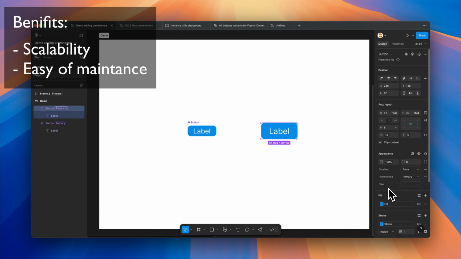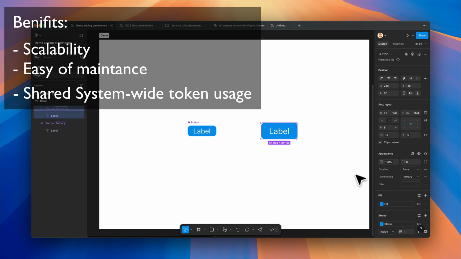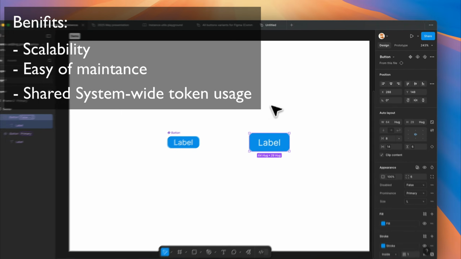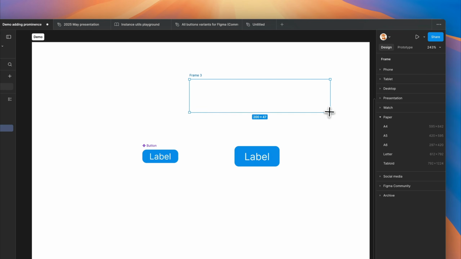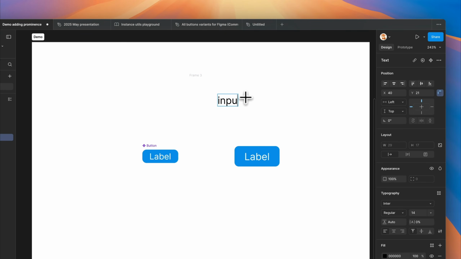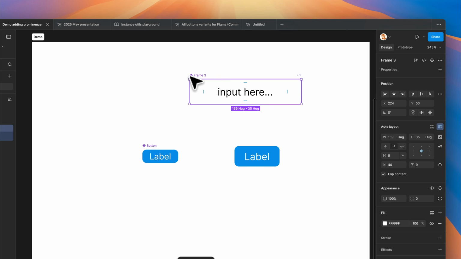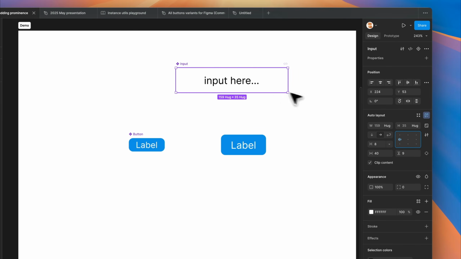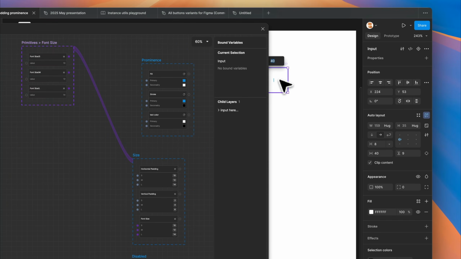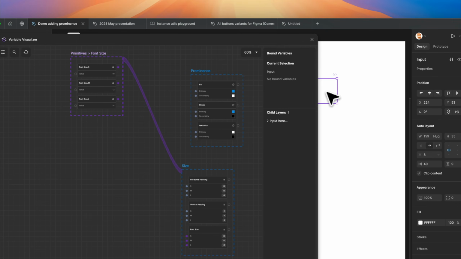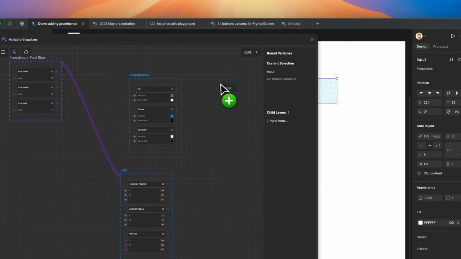The second benefit is that you will have a shared system-wide token usage. What I mean is that if I now create an input component, I can very comfortably just use the very same variables that we have just created. So now let's call this new component the input. Let's align it to the left and let's open the variables. There you go. So we have now this input. We can just drag it on here.